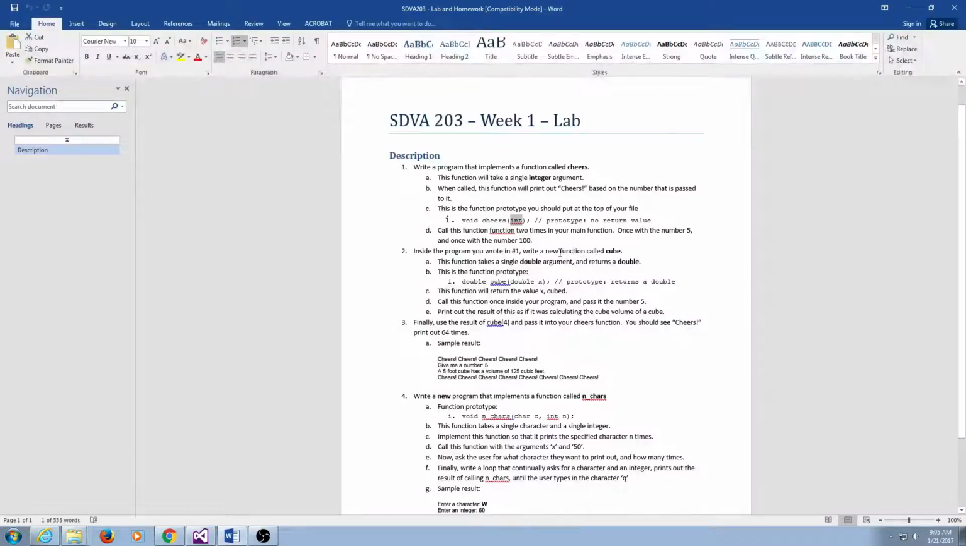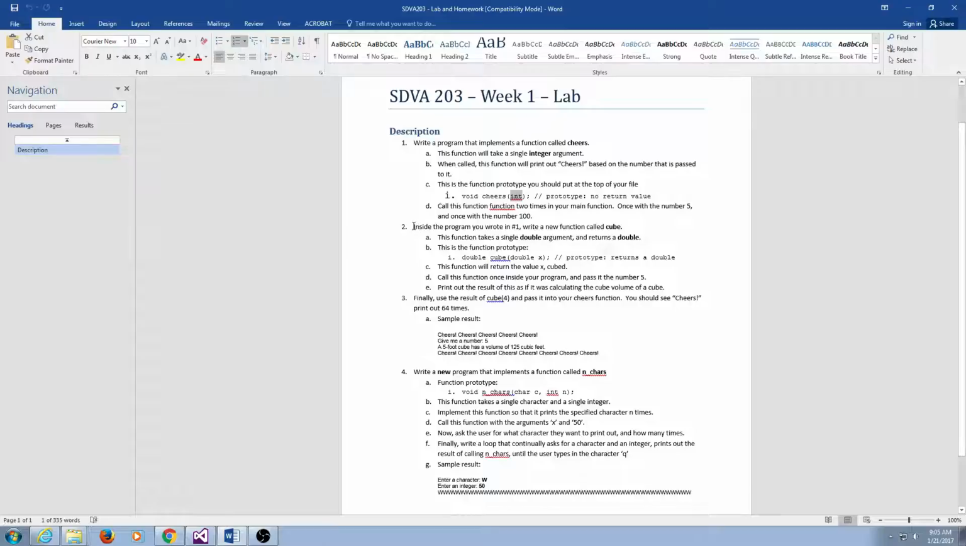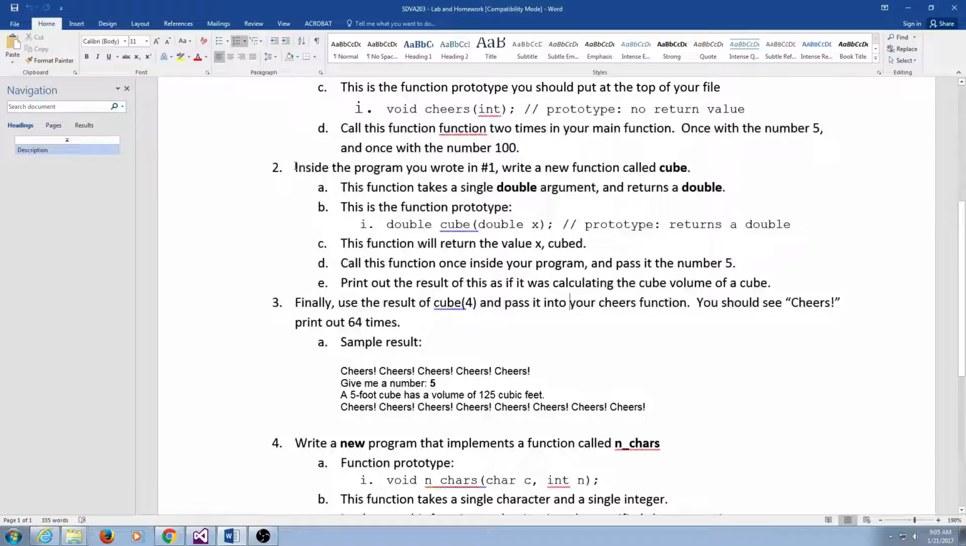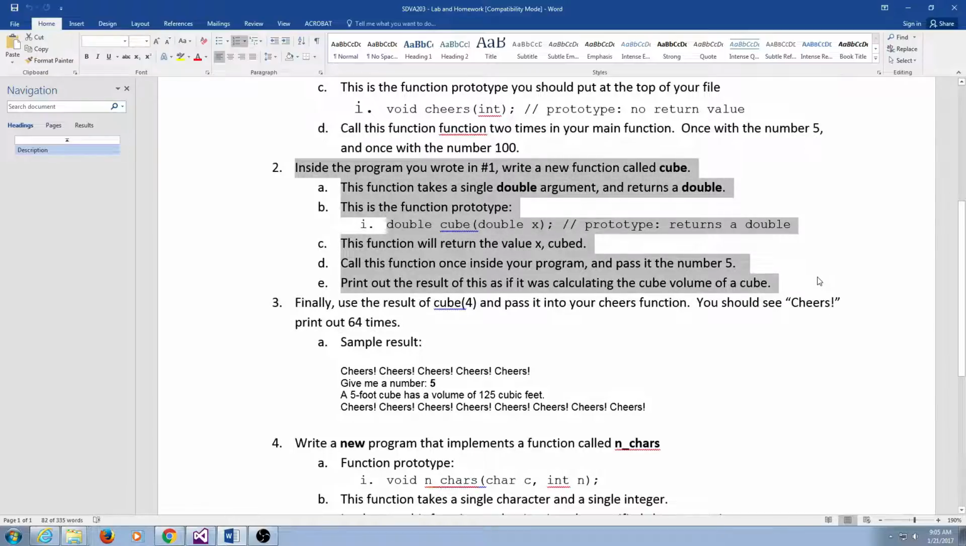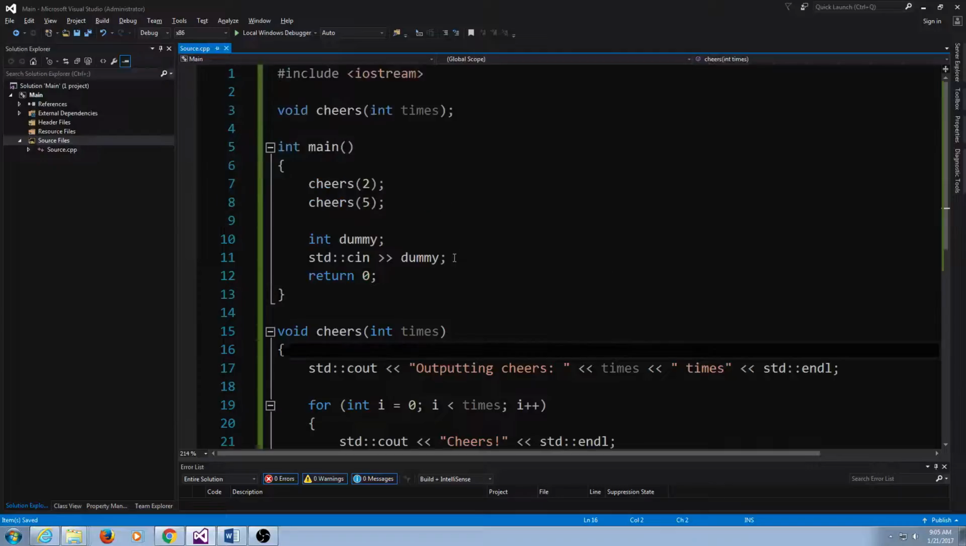Let's go to the next assignment. Number 2 was using cube, which is a new function that returns a double instead of returning void. I'm on this one right now. All it does is return the value of what you passed in multiplied by itself 3 times. So cube. Let's write that now.